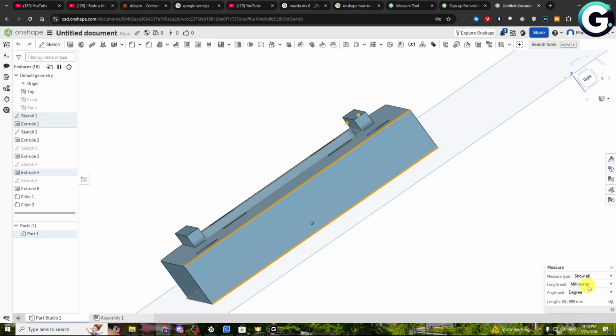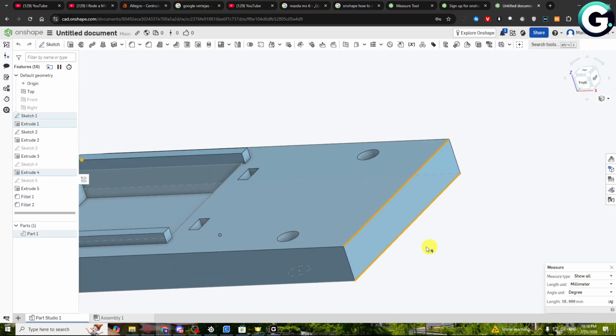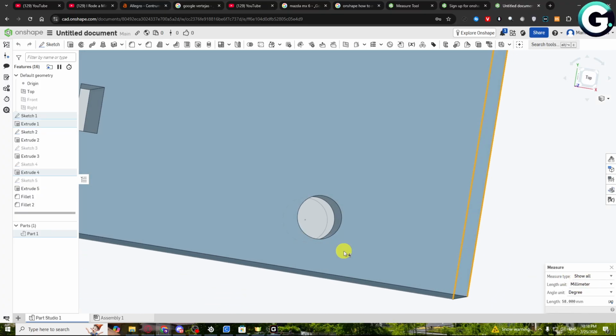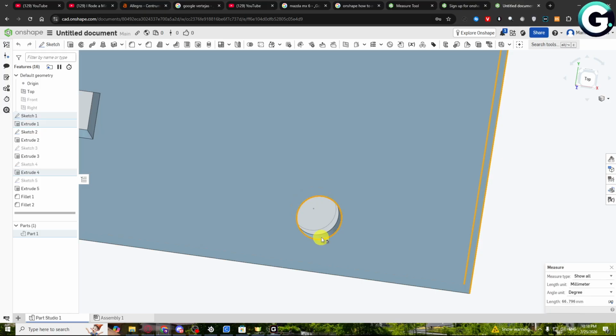You can change the length units to meters, feet, inches, or centimeters, and the measure type to show all, center position, and all of that. So that's how you use the measure tool. Let's say I want to measure the radius, and as you can see, it is 66 millimeters.